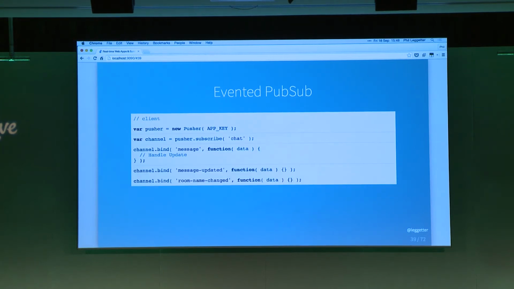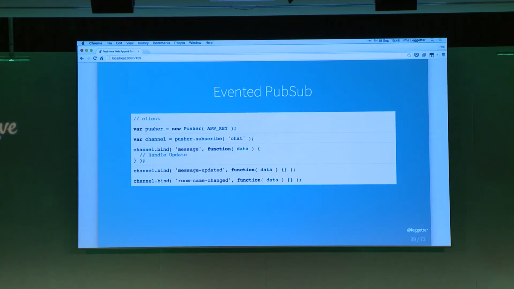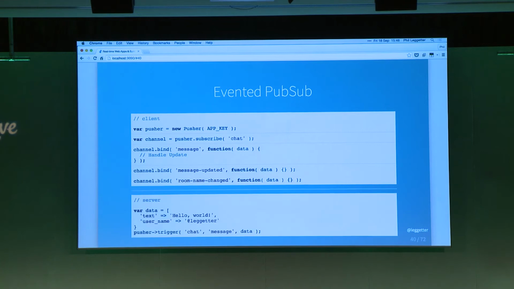You can bind to different events, so maybe a message is updated. You've already got a message in the UI, and somebody wants to make a change to that. So you can trigger a message updated event and then update the UI. Or that channel might actually represent the room. So you can trigger an event saying room name change and then update the title within that UI for that chat session. And in terms of sending the data, it's just build the data payload, call trigger on a Pusher instance, say what the channel is, in this case chat, what the event is, message, and what the data is, just that payload we've built up.